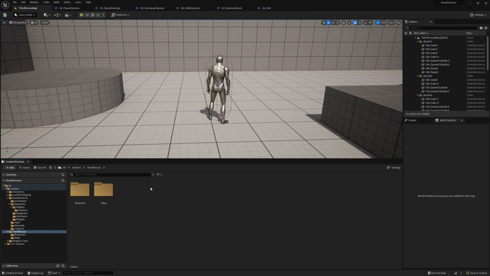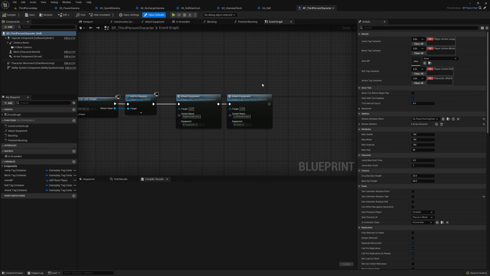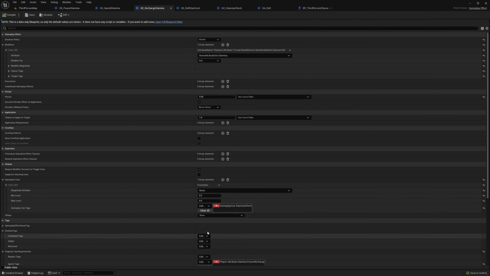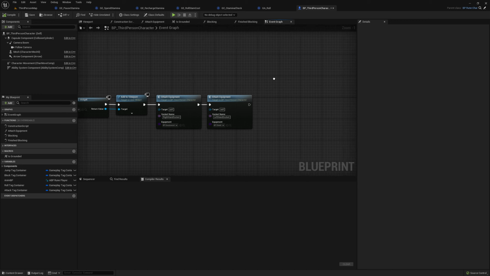All right, so the last thing that we need to do should be the adding of the recharge stamina gameplay effect to the character. So at the beginning, we're already recharging the stamina. And if you recall, we are doing the gameplay queue check every frame, but that only happens if this recharge stamina gameplay effect is added to the player. So we'll just add that real quick.